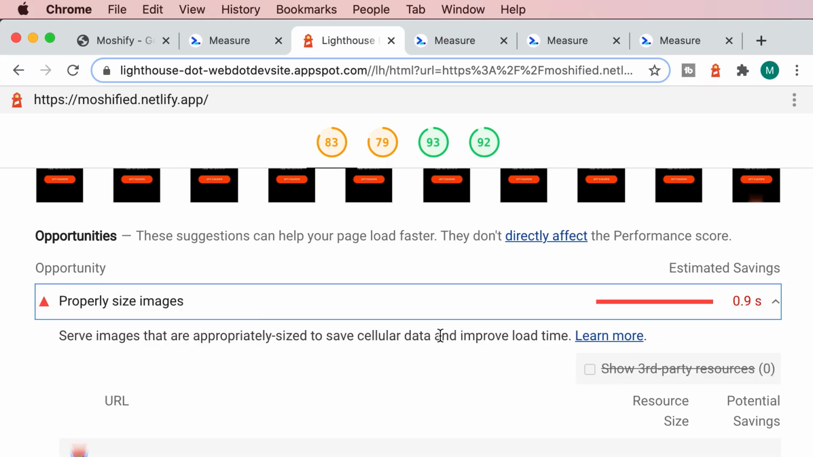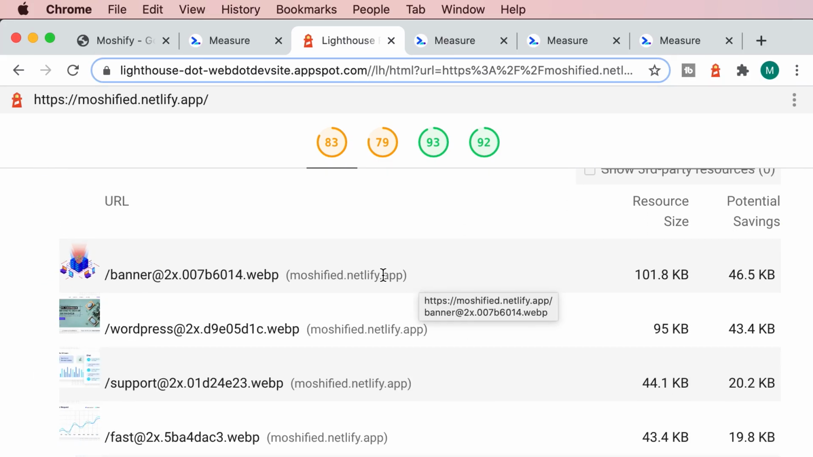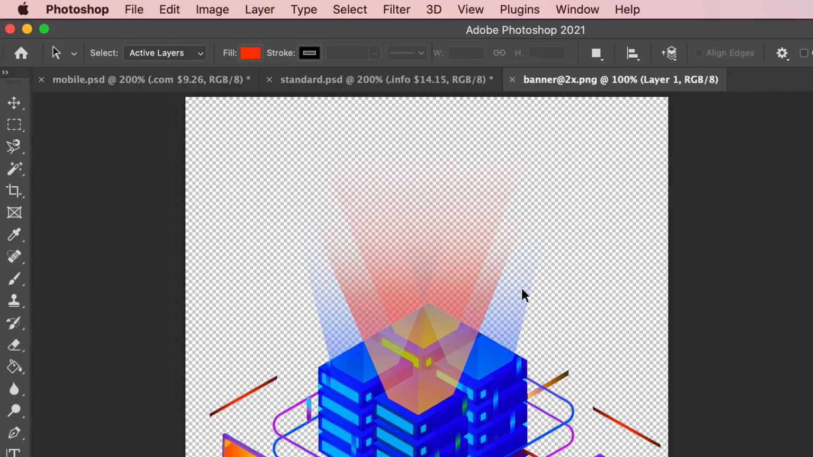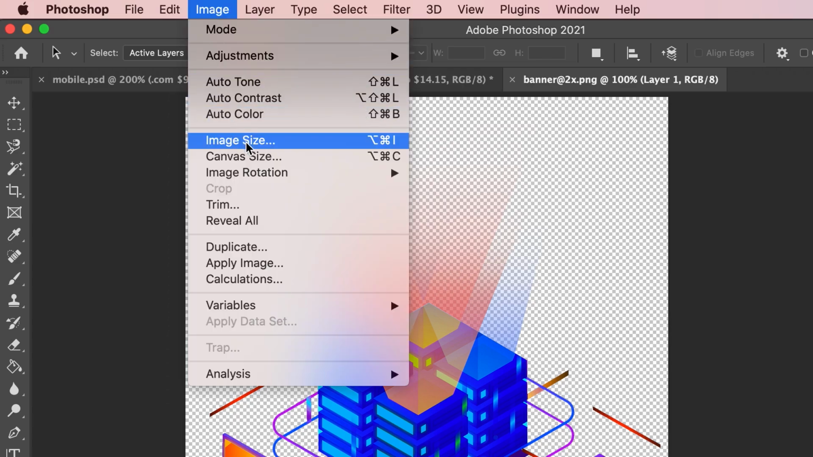Properly sized images. So this tool is saying that these images that we have can be further optimized and give us these potential savings. Now, we spent a lot of time to come up with a strategy for optimizing these images. So why are we getting this error? Well, here's essentially what's happening. Look at the file that was served, banner at 2x. Let's look at the size of this image in Photoshop.